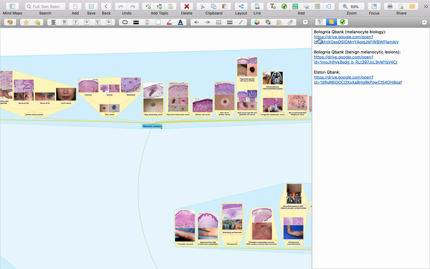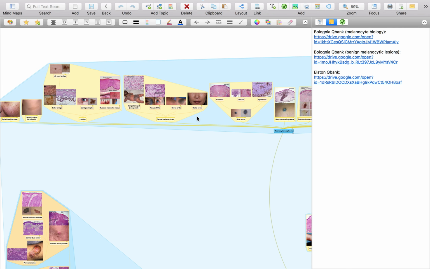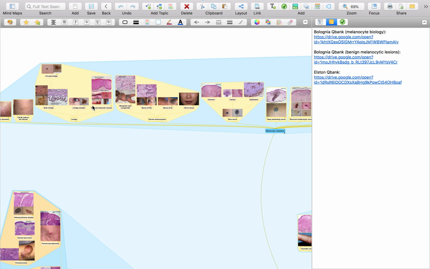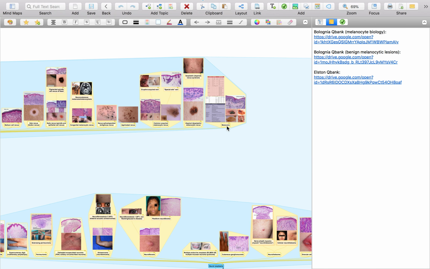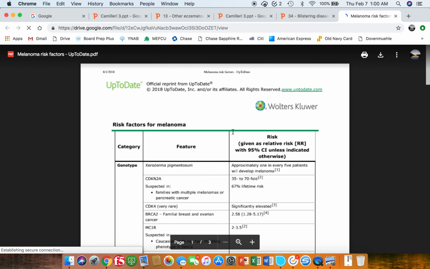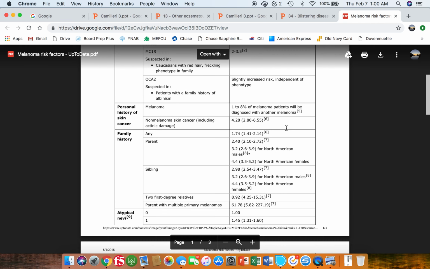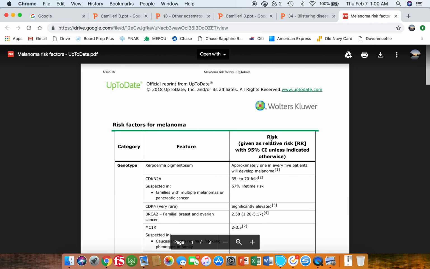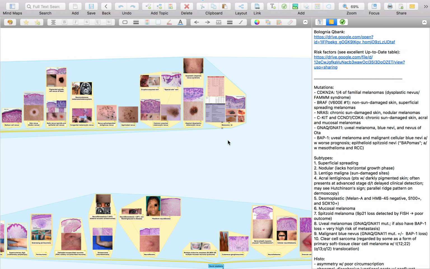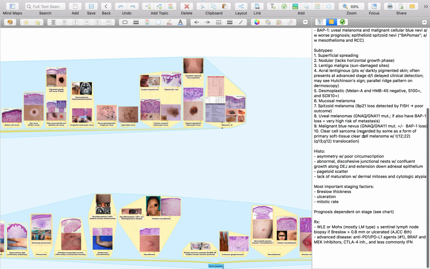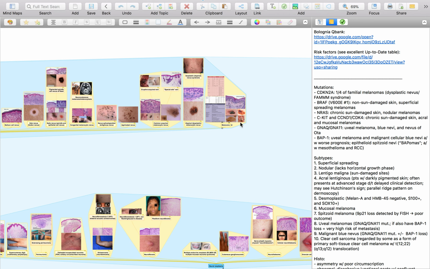You could quiz yourself on that topic. You can see how it's all broken down into the various types. If we go down here to melanoma, you can see there's even a link to a helpful up-to-date handout that gives you an idea of risk factors for melanoma and what kind of risk your patients are at in terms of increased risk or decreased risk depending on various factors. And then you can read about everything really that you need to know about melanoma there.